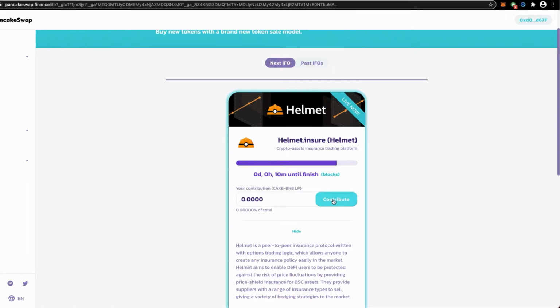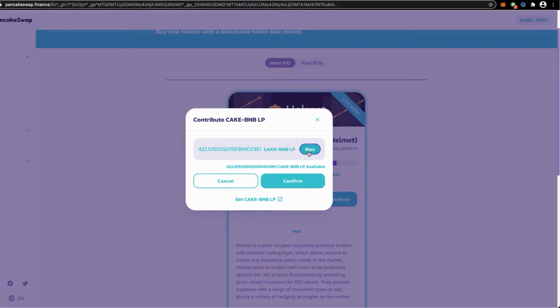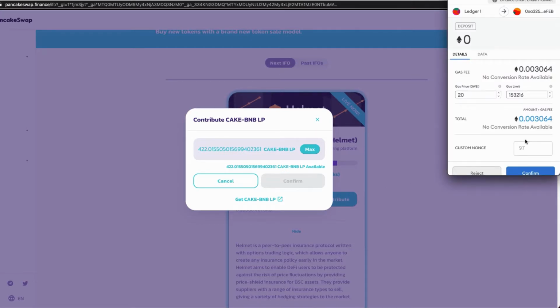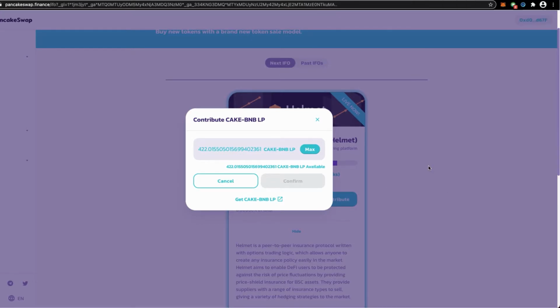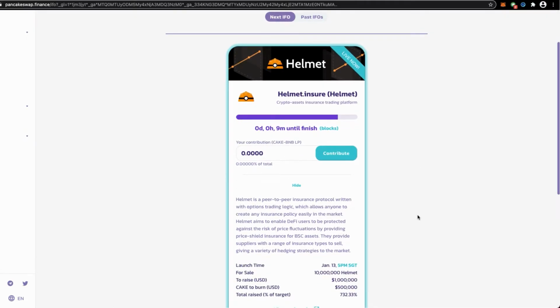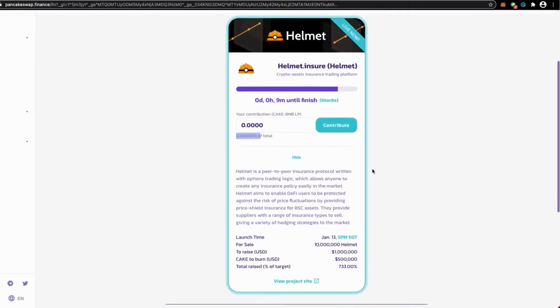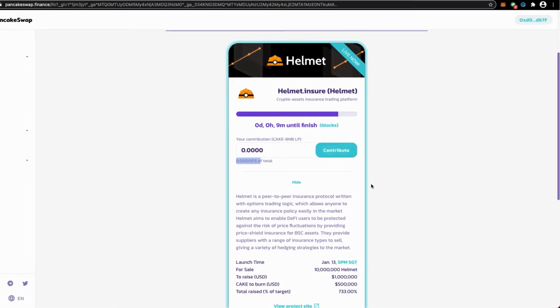Now the contribute button is here. I'm going to click and contribute the max amount I have contributed to the liquidity pool in return for the LP flip tokens. Click confirm. A short while later this box will be gone and you should see the percentage over here populated. Eventually, we are still 9 more minutes till finish.